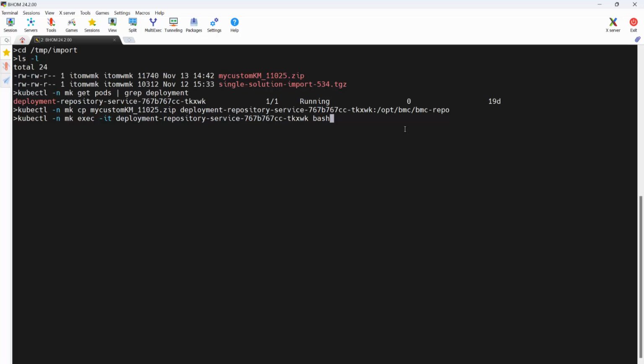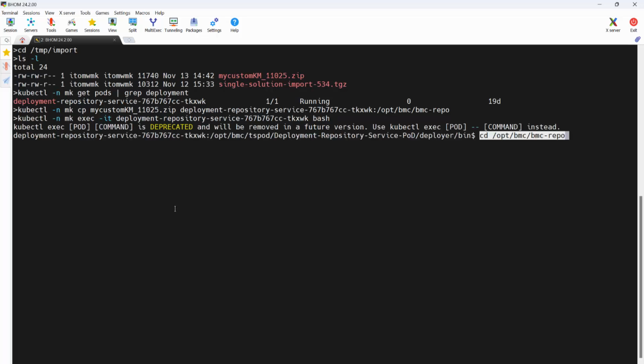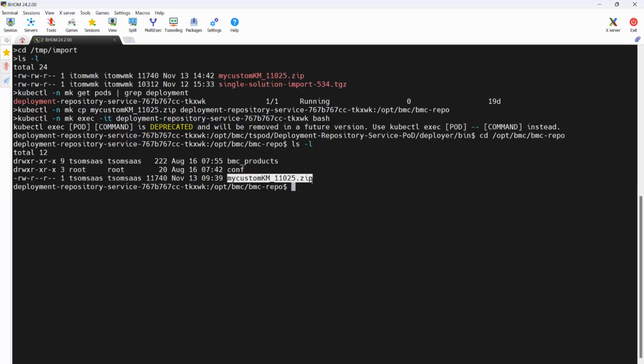We will now go inside the pod and verify the file is there. kubectl -n namespace exec -it pod name bash, cd into the /opt/bmc/bmc-repo directory, do an ls, and we can see that the file is there.